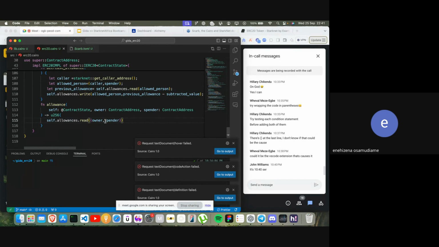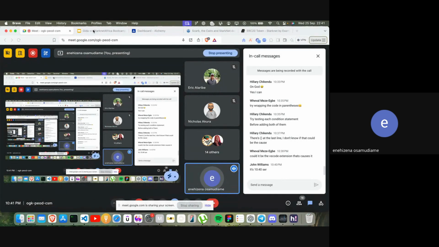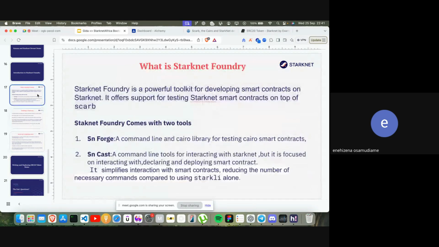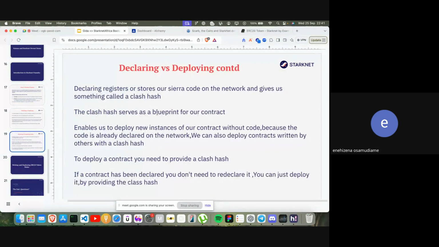Yeah, so this is all for our ERC20 token. And we'll be deploying this contract the next class using SNForge. Unfortunately, we spent a lot of time writing these contracts. Our goal was to write this contract and then use SNForge and SNCast to deploy and test it. But at least we have introduced Starknet Foundry to us. Like I said, Starknet Foundry contains SNForge for testing our contracts and also SNCast for deploying. And I also told you guys about declaring versus deploying. We'll be seeing all this in the next class.